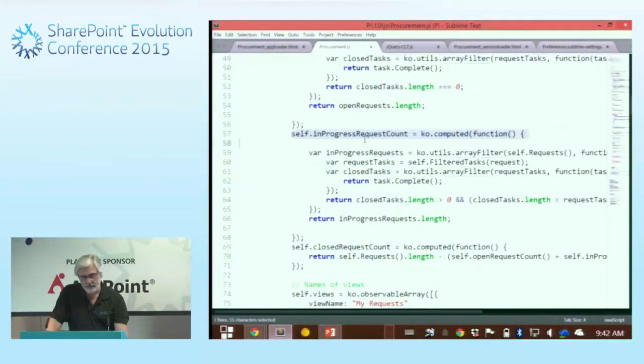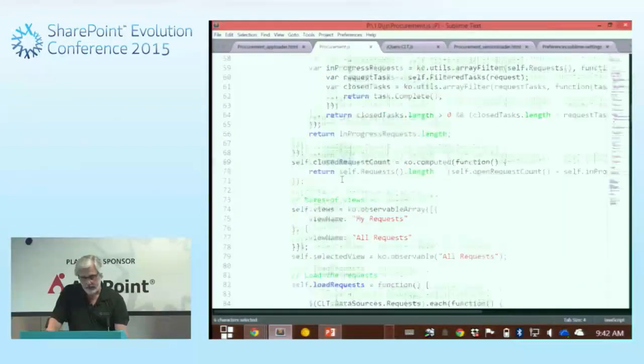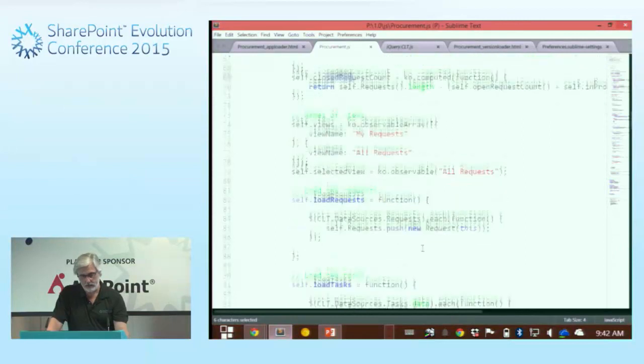So I'm setting up a bunch of these variables. There's an in-progress count, closed request count. I have those two views, and I try to store those in an array itself, right? Because I could programmatically add another view if I wanted to, and I would just poke it into that array.